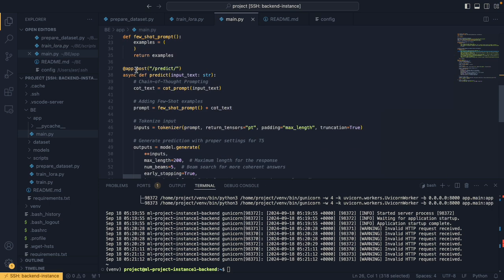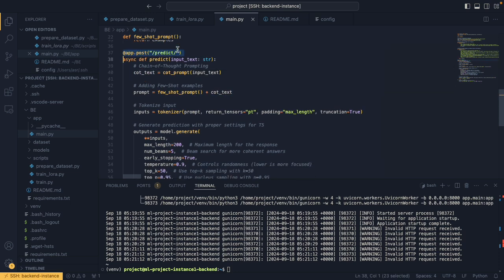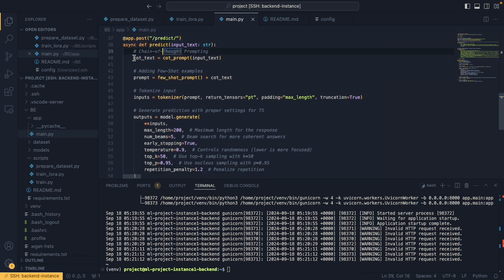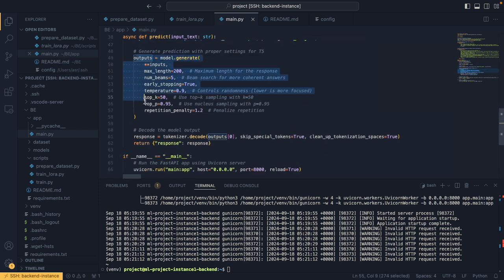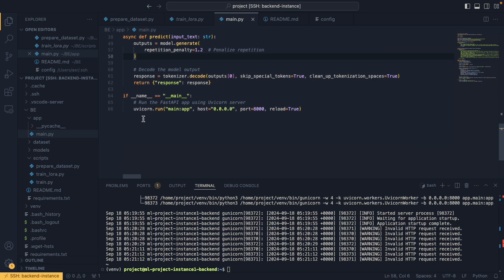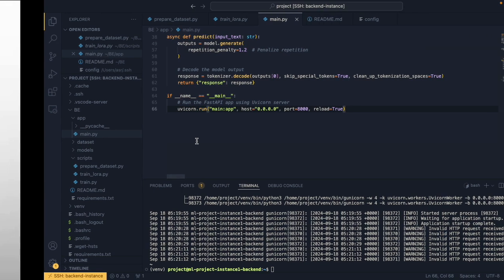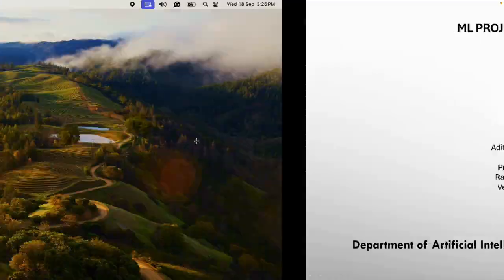And then we have exposed an API using FastAPI, a POST API with the endpoint predict. Here we have added first the chain of thought prompting, then we have added the few shot examples, and then we have tokenized the input. Then using the model we are generating the output, and we are showing the response in the API, and we are hosting it on the Uvicorn library. So that is how the deployment is going on.